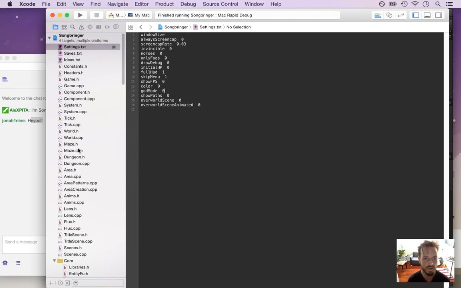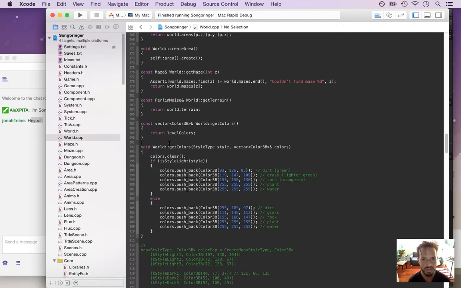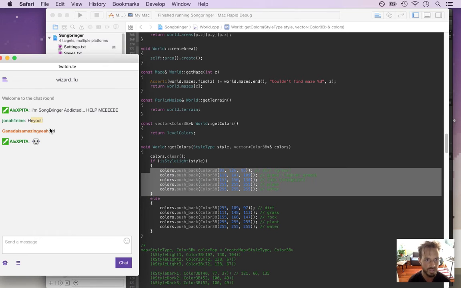So I'm just talking about the new color system. Now I've got things set up so that it's really organized.